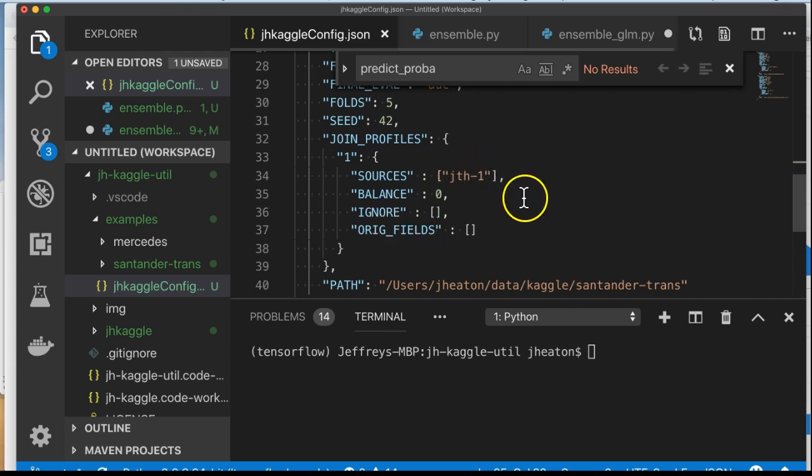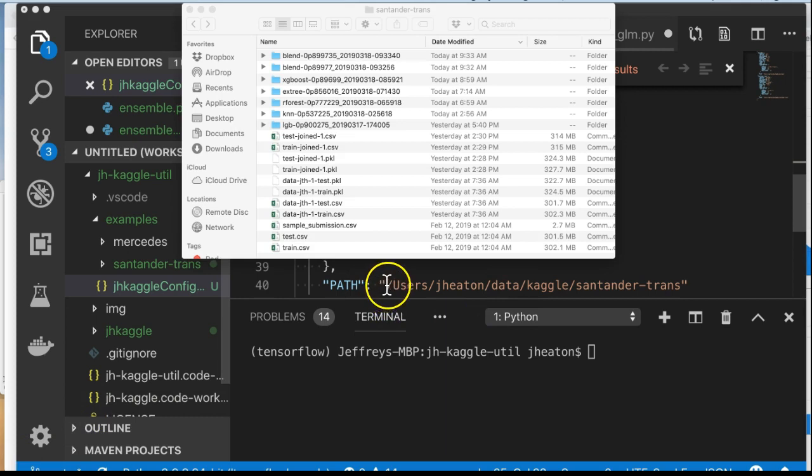I'm not doing any balancing or ignoring any columns at this point. I will check this in, and it will change as I get more advanced with this Kaggle, if I do decide to pursue this one. The path down here in the file, you will have to change. That refers to this location on my hard drive. Yours will probably be different.